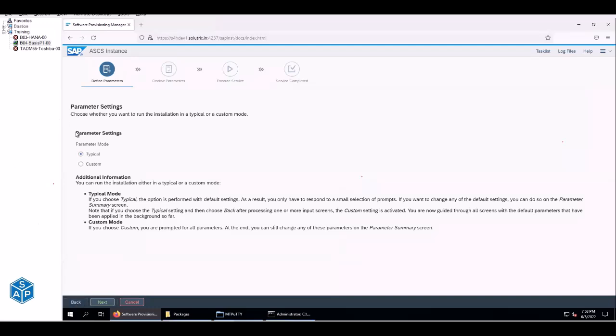Now it is asking for your parameter settings, parameter mode, typical or custom. So click on the custom mode, click on next. If you want to see the detail, what is a typical mode and what is a custom mode, you can read this over here. If you choose typical, the option is perform with default settings. If you choose custom, you are prompted for all parameters. So we are going to select custom. Next.